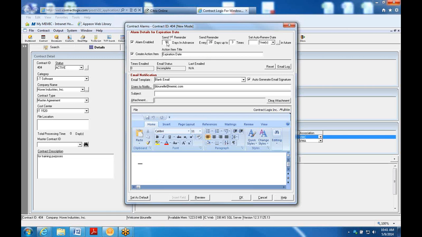Yeah, you want to give it a good, this is the key. This is the first reminder right here. How many days in advance? If you know you're going to need a while to process them, you want to make sure that's long enough for you too. Okay, so we'll use that as an example. But again, you can put in whatever you want.